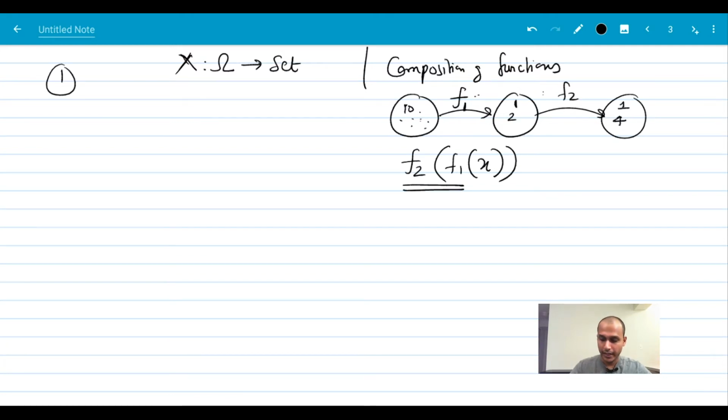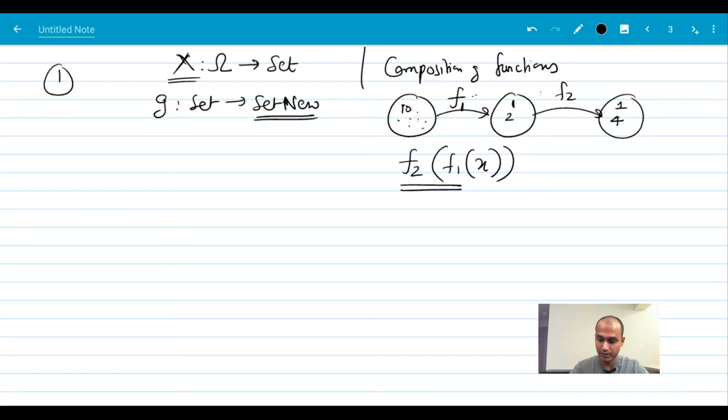Now x is a function. I can think of g as another function which goes from the set to another set, let's say some new set. So this is a second function. g of x is a shorthand to say another random variable. g is a function, x is a random variable. So g of x is another random variable, which just means it's another function. This composed function is another function.